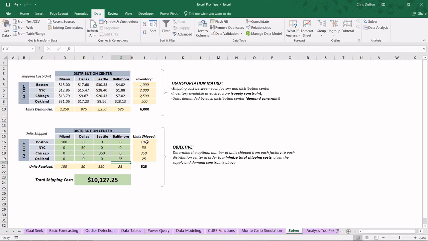As you can see, we're calculating the number of units shipped per factory. We're going to make sure that those numbers don't exceed these constraints in I5 through I8. We're also calculating the number of units received by each distribution center, and we'll want to make sure that these numbers don't exceed or come in under the ones here in D10 through G10. These have to be exactly equal at the end of the day because we've got to fulfill those orders.